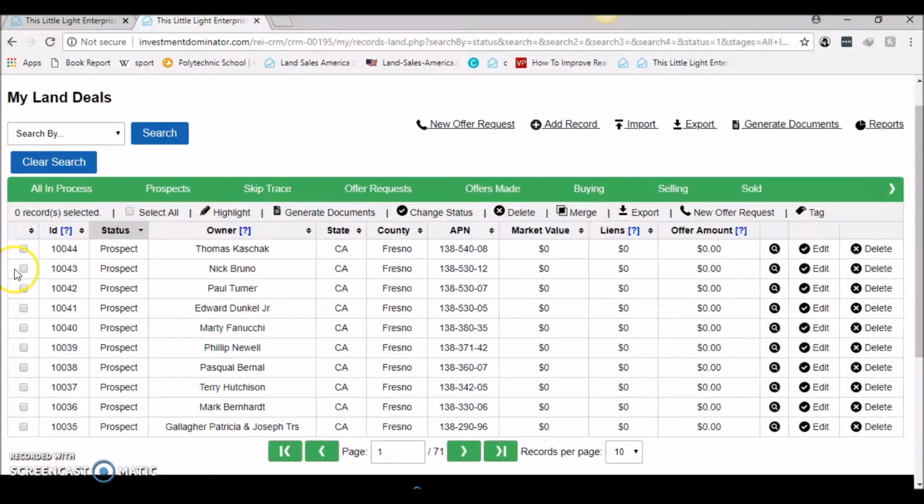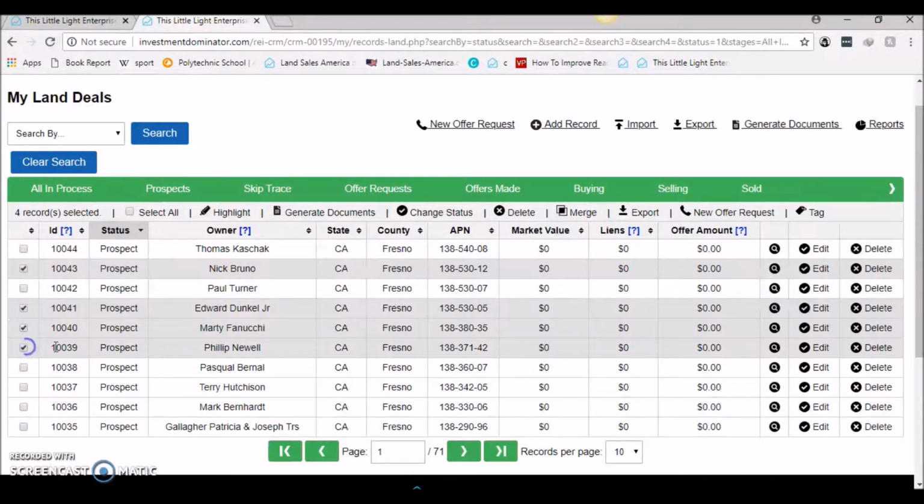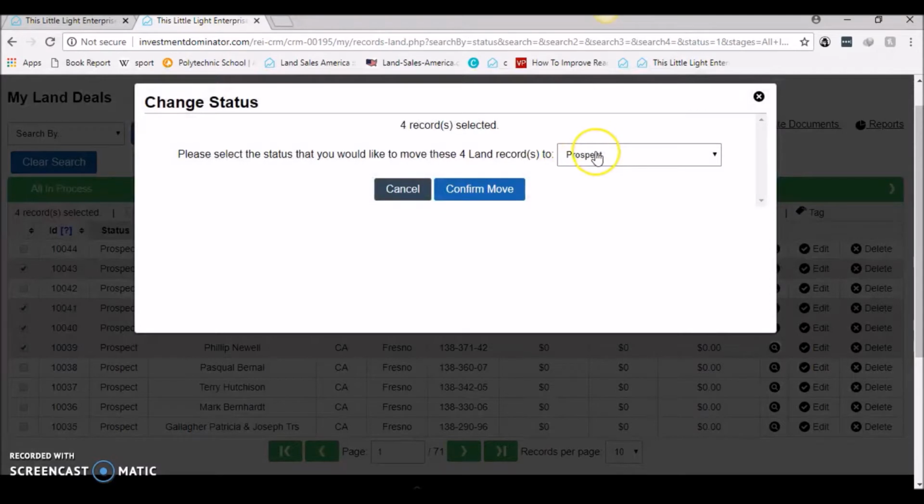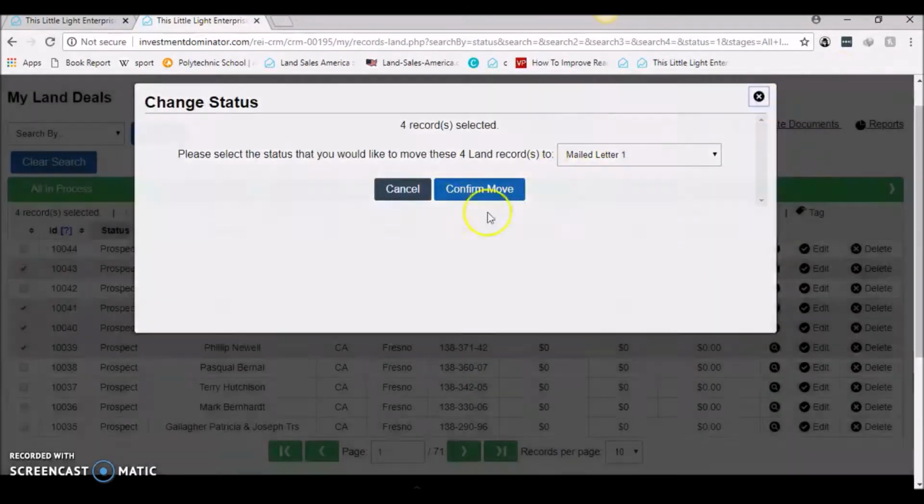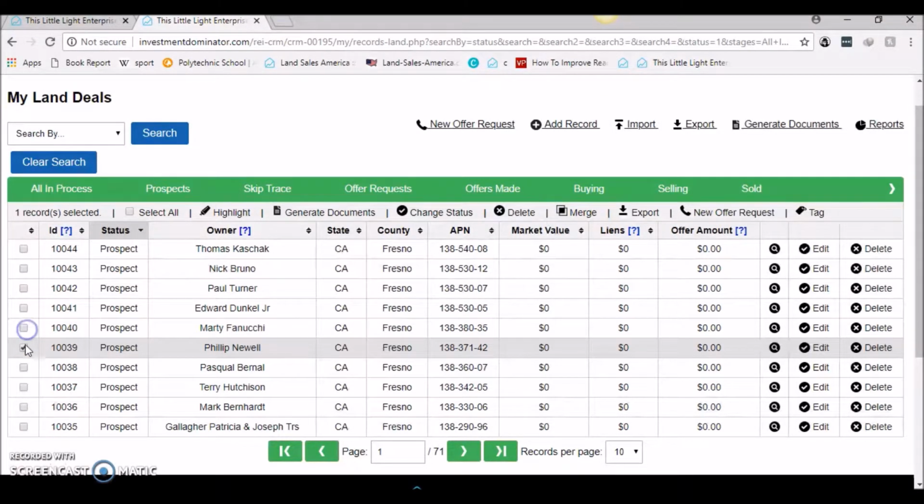The second thing you can do with these checkboxes is, once you checkbox a few of them, you could always change the property status. Remember what I said about the statuses: prospect status, next status is mail letter 1 status. As you can see right here, mail letter 1 status. So if you ever wanted to, let's say we want to select these 4 records and change the status, we click on here. Then there will be a drop-down status for where you want to move these 4 land records to. Let's say we want to move them to mail letter 1, we'd select that and do confirm move. Obviously that's not what we're doing right now because this is just a training video, so I'm not going to click confirm move, but that's what you would do if you wanted to move those records to the next status.